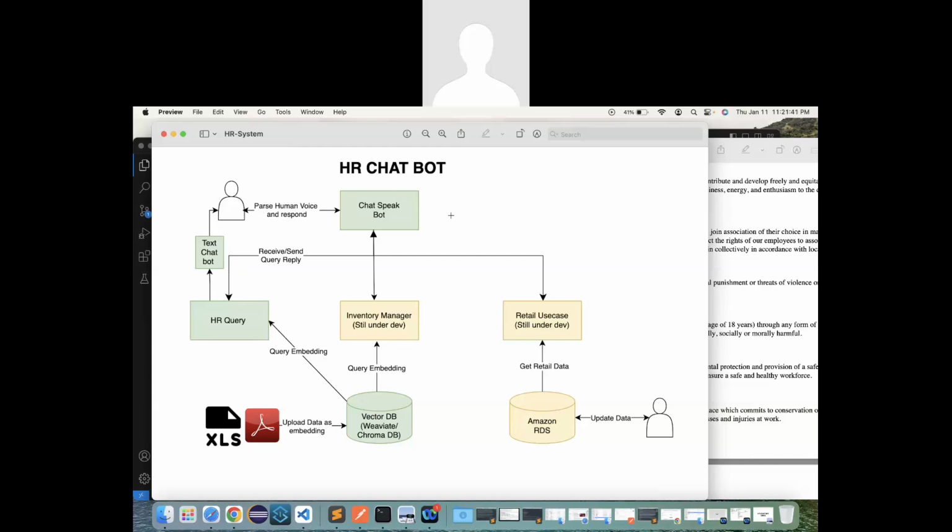So that is all for this HR bot overview. Let's dig into the data side of it. Let me take you to the code.